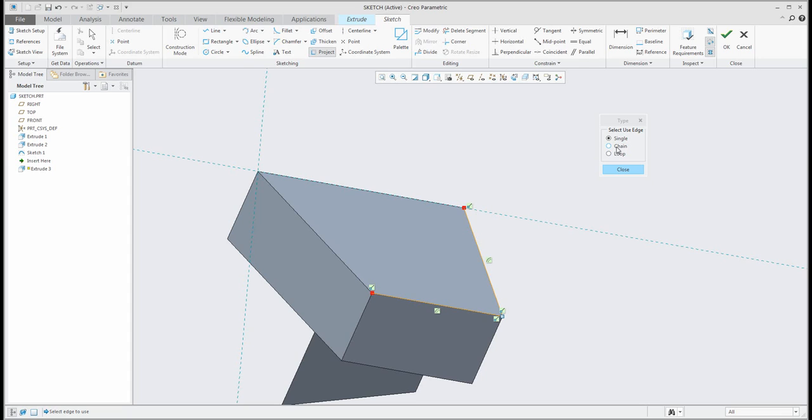What about chain? It means you would like to select the chain from more than one selected references, or you would like to use the loop. So I'd like to project the loop, and I will select only the surface, and the system automatically selects all necessary edges on that surface. So it's not necessary to select step by step.